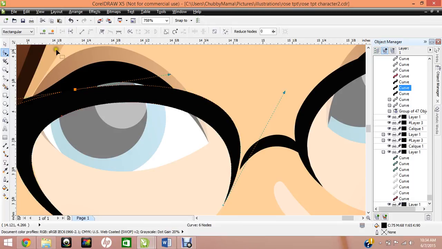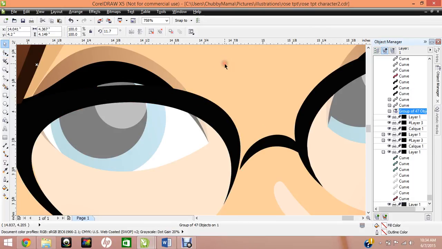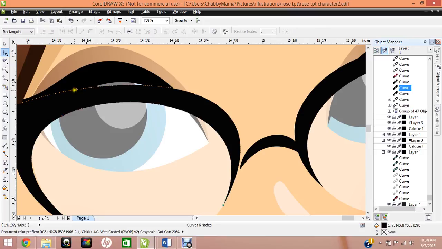And see, here's one of those little areas that has some color showing through. Just move that up a tad, get rid of that space.